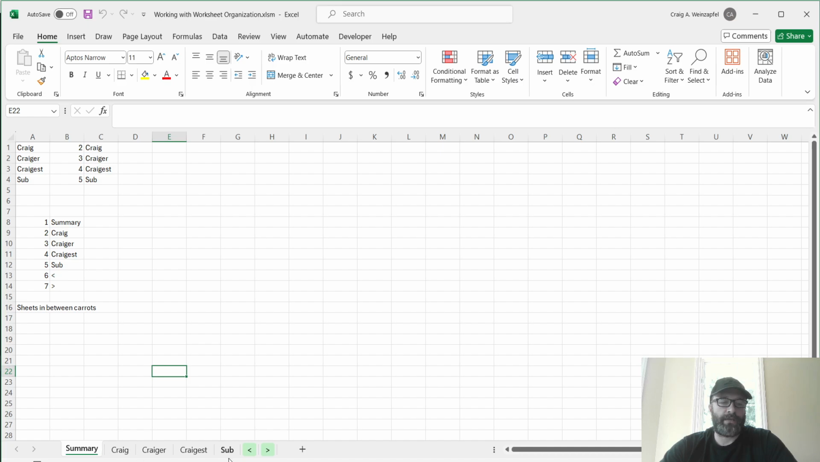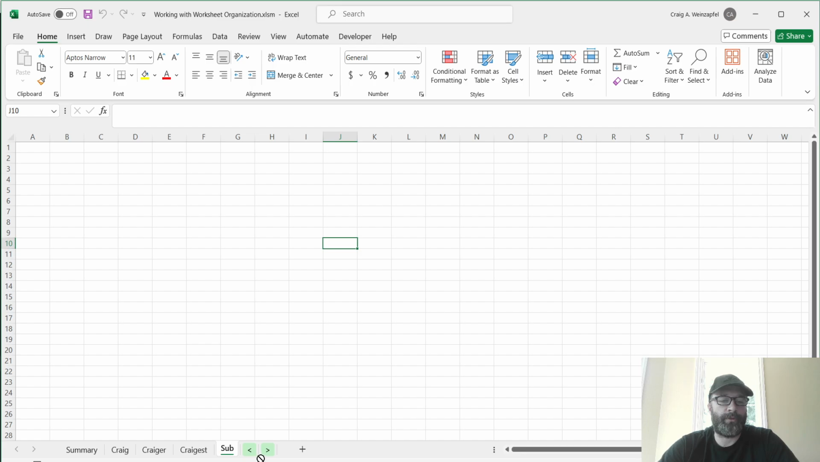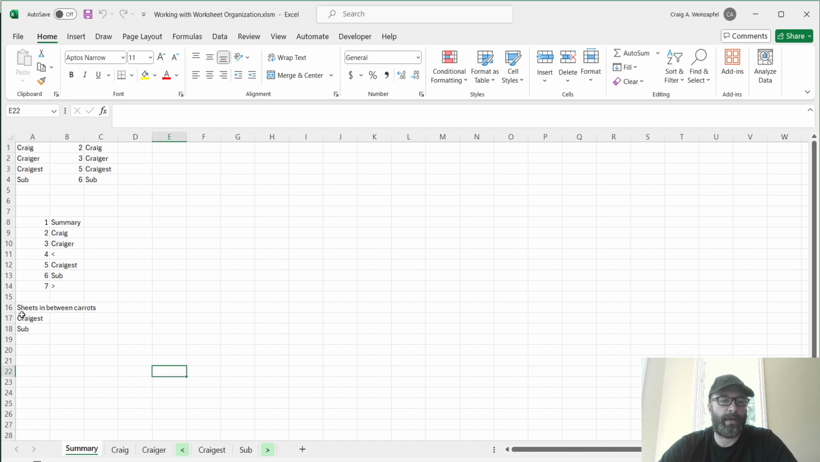And in this case, what I want to be able to do is maybe Craig, Craiger, Craigist, and Sub are employees, somebody that we want to gather up some data that's in a uniform position on each sheet. So let's move those in between the carets here, and we come back to our summary sheet and we see those are the only two that have appeared down here with my long functions that I've got up top.